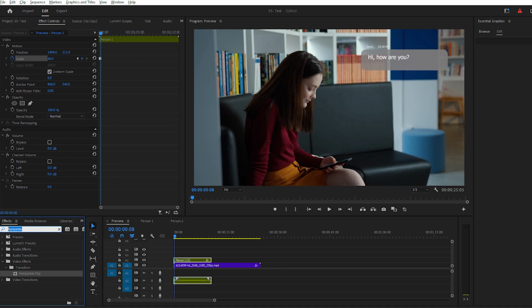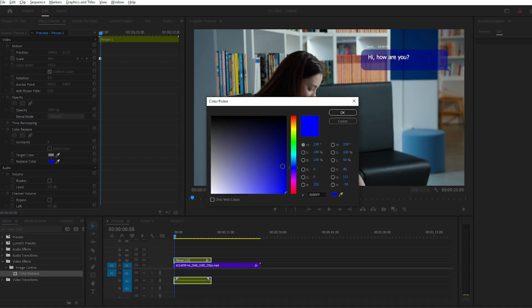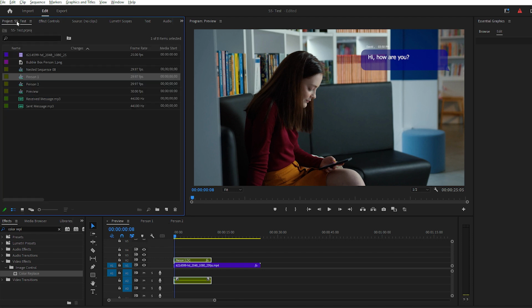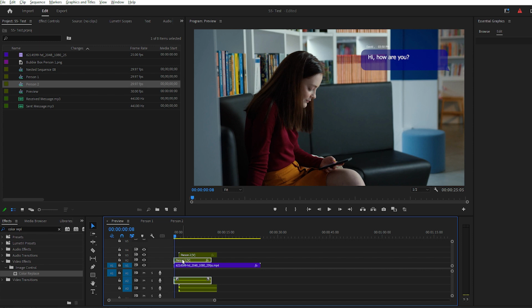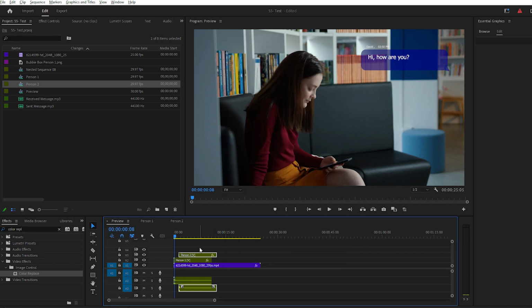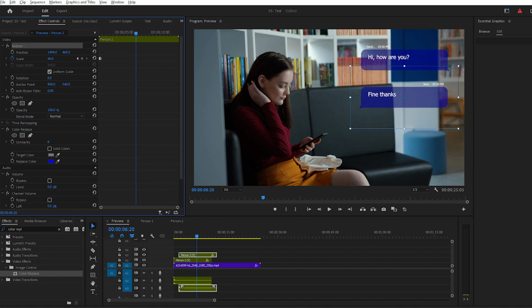Go to Effects panel. Search for Color Replace. Add it to Person 1 layer. Select Ink Dropper icon of target color. Go to Preview window and click on your bubble, then change the replace color to blue. Now go to Project panel. Add Person 2 sequence to your timeline. Right-click on Person 1 layer, select Copy. Right-click on Person 2 layer and select Paste Attributes, then click on OK. Person 2 layer needs some changes, so go to Effect Controls panel. Increase the position's Y value and change the replace color to red.